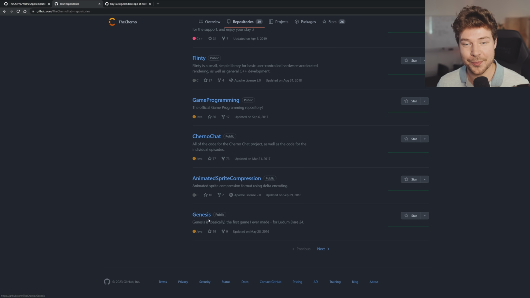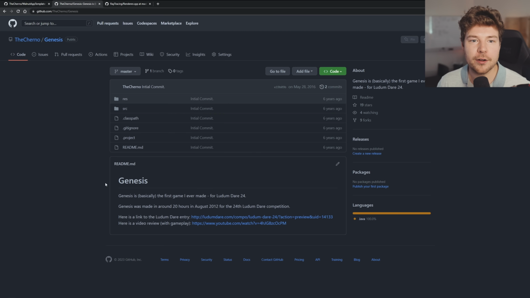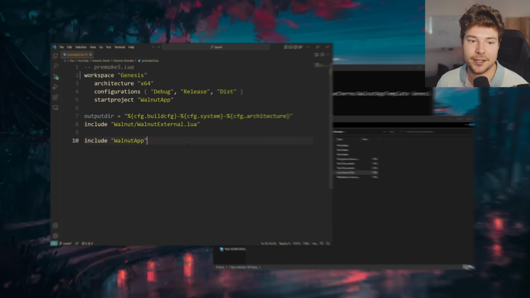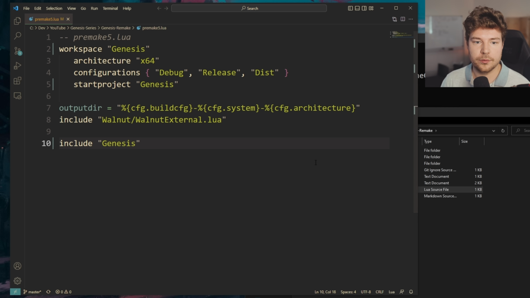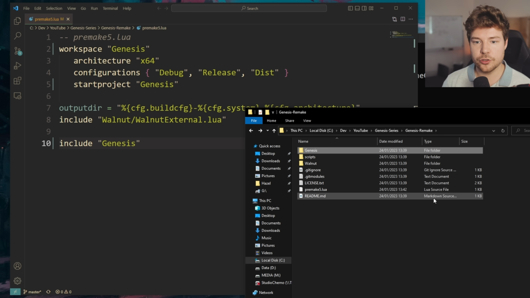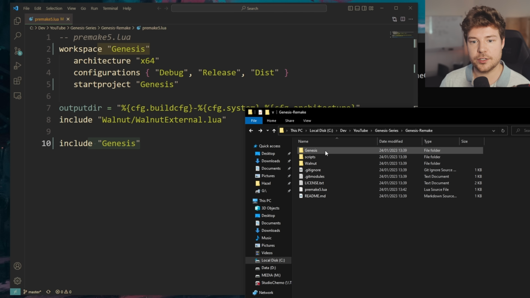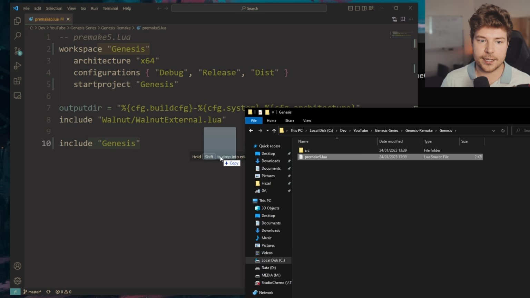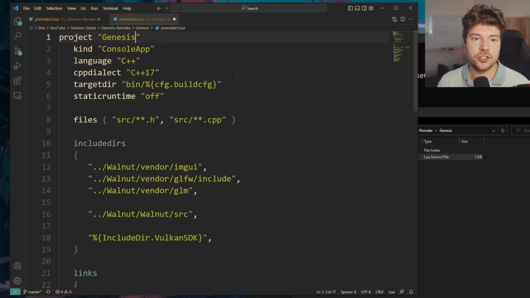Okay, so back in here, I'll just call it Genesis. That's why I can't call it Genesis, because there's already a repository called Genesis, so I'm going to call it Genesis Remake. The start project will be Genesis, and we'll include Genesis, and that can remain the same. So what that means is that Walnut app, we have to rename to Genesis because we're including this directory, which will include the premake 5.lua file inside that directory, and we'll call that Genesis.